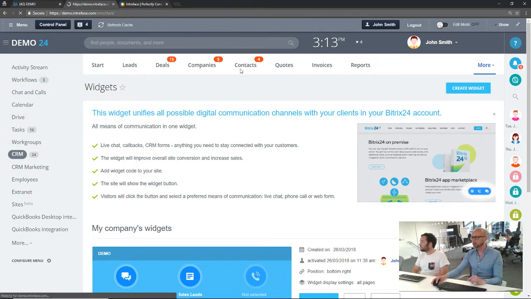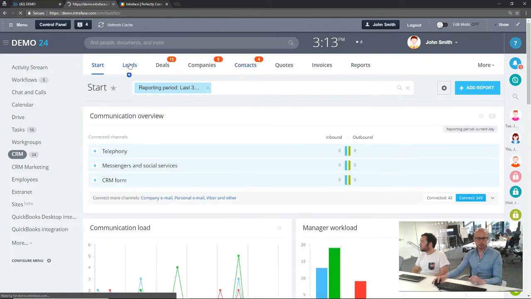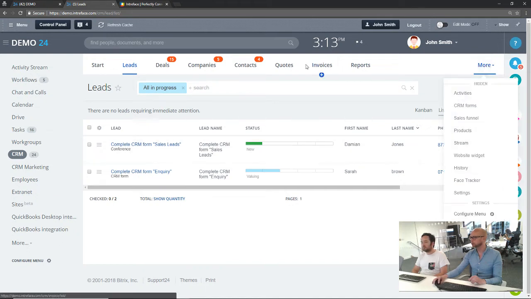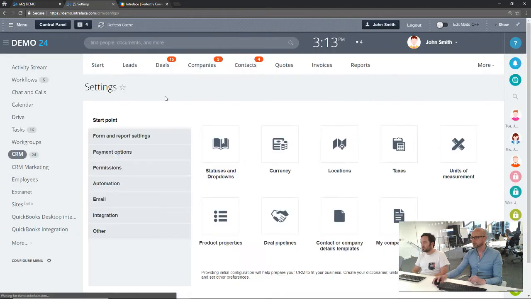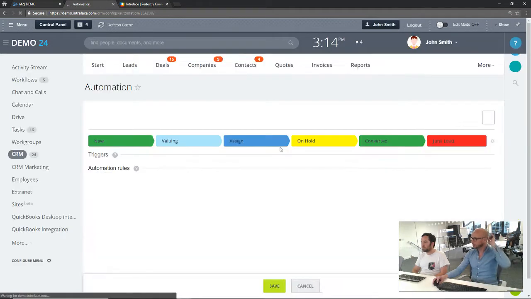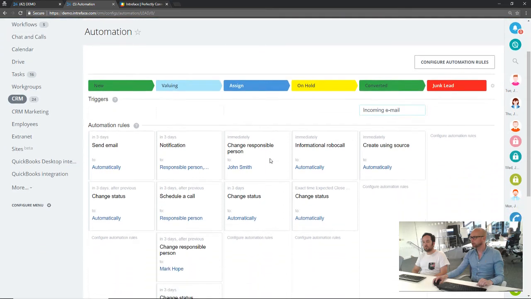So if we go into leads in the CRM, and in fact, you can do this inside a lead itself, or you can go into settings, and then automation. So you need to be an administrator to access this section. Go into leads here, under automation, and we've got one set up here.